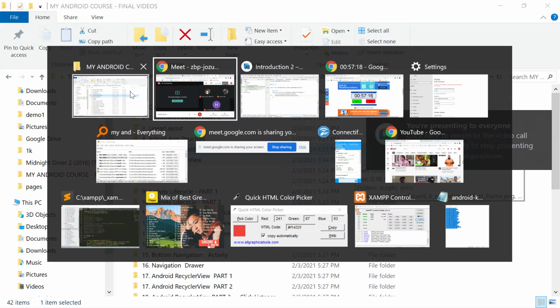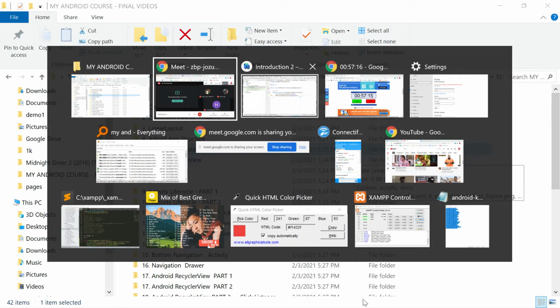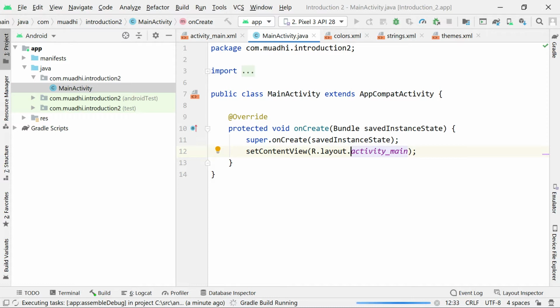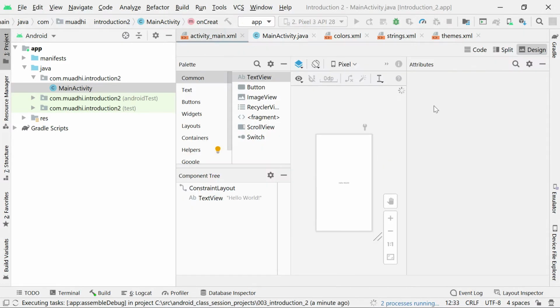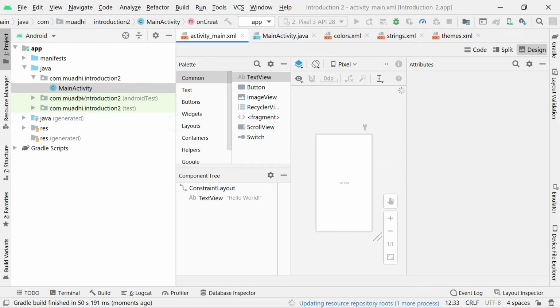Common attributes of Android. So we have common attributes that we use in Android programming. Let me go to the layout. I'm going to show you just the common ones, so I'm going to extend this one here.